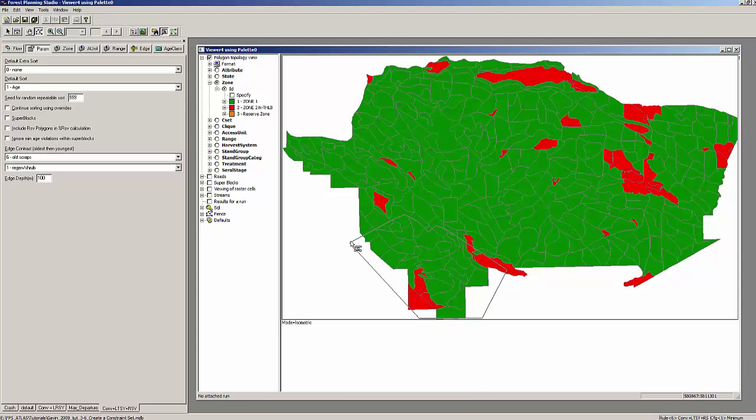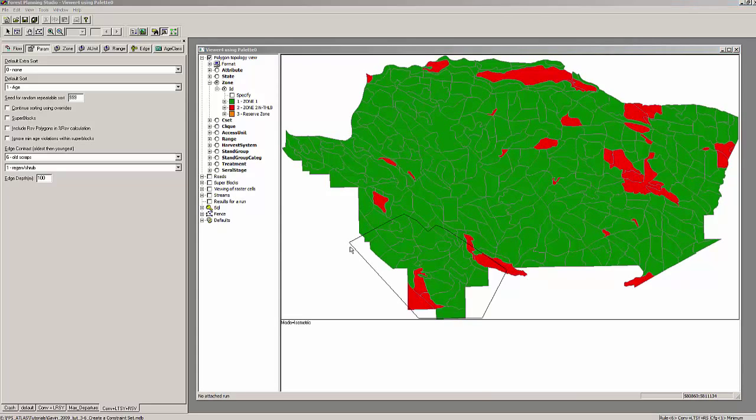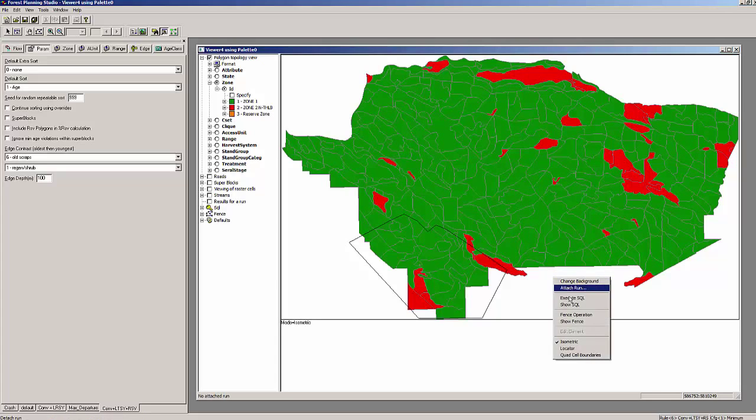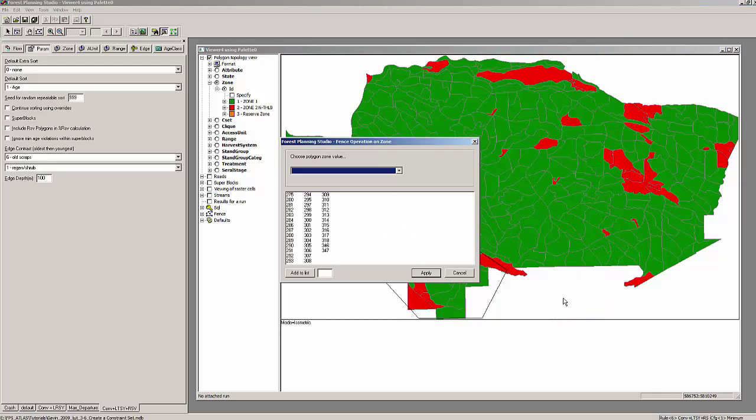To close the fence, right-click the mouse button. With your mouse located anywhere in the viewer, right-click and select Fence Operation. A dialog box listing the selected polygons should appear. This list can now be edited. Polygons can be added by typing in the polygon number and selecting Add Polygons. They can also be deleted from the list by highlighting the polygons and then pressing the Delete key. Edit your list so that only those polygons listed in my list as well are included in your list.